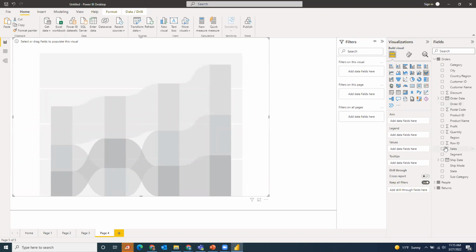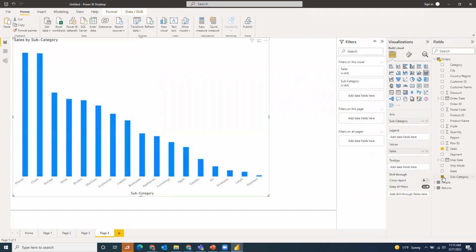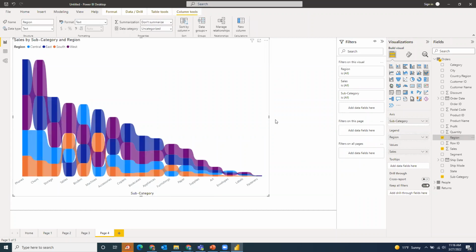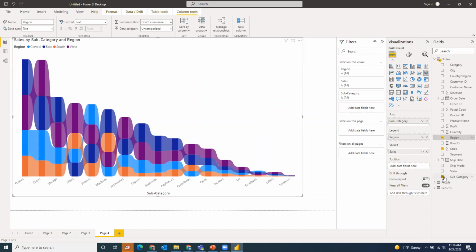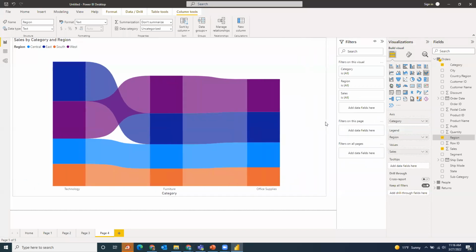So let's say I want to see the sales. I want to see the sales because it's a value, right? It's a number which is in the value. And I want to see the subcategory, and the legend is region. Instead of subcategory, I'm going to create a category because there are so many things. All right, so basically, this is a ribbon chart, for example.